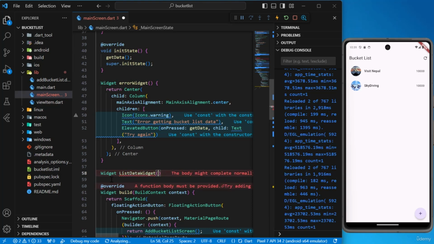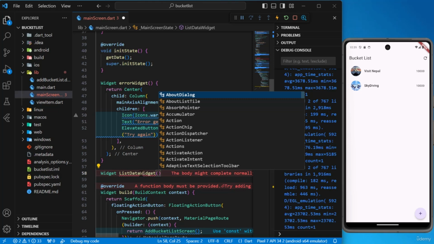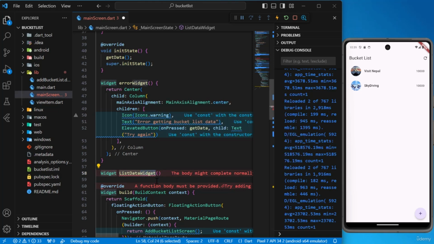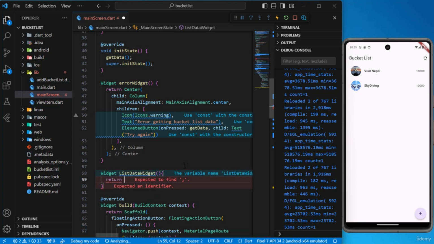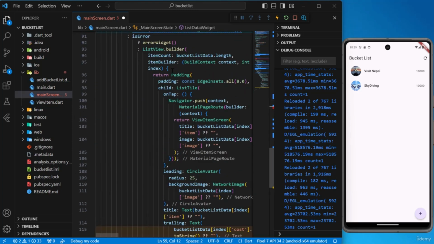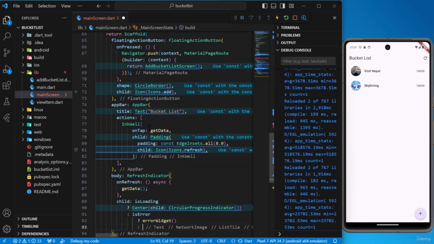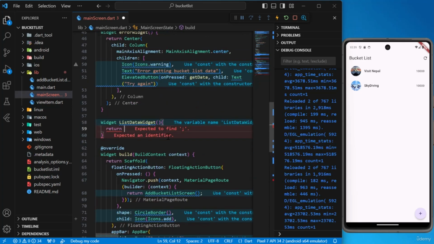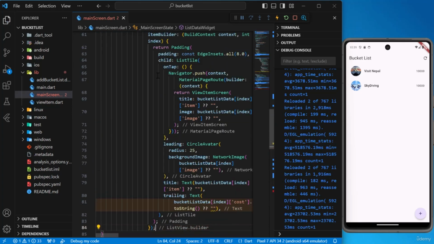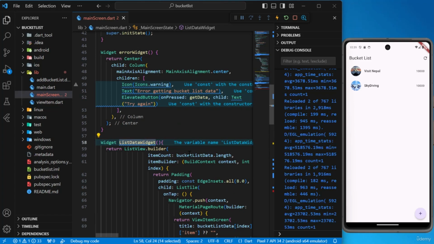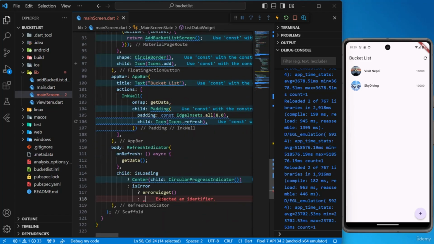And whenever you are working with a widget, it's better to keep the name as widget so you can find it in an easier way. Alright. And we need to return a widget inside of it and we'll be returning this list view. So this starts here, it ends here. So let's cut it from here and then let's use it as a return statement. So let's save our code and then use this list data widget over here.